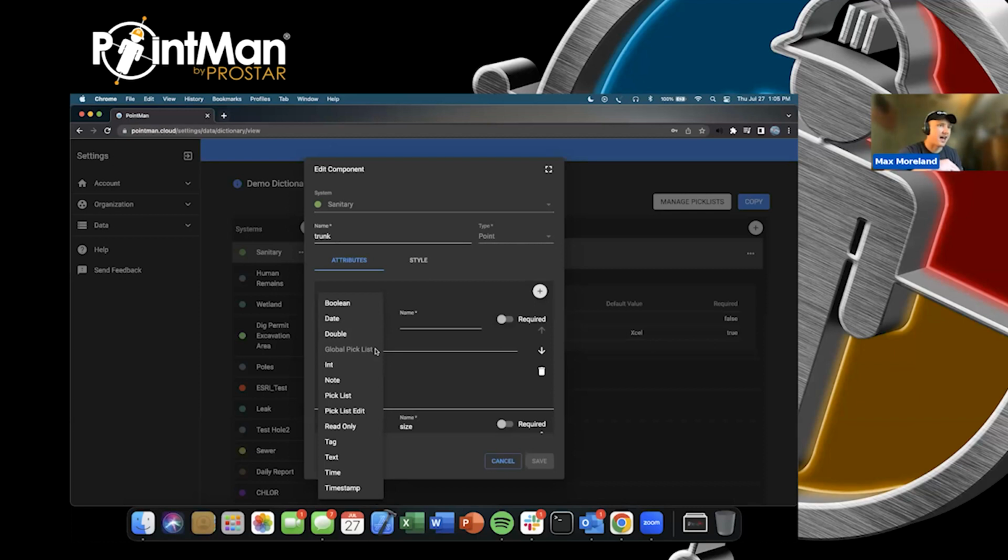So let's say you just had maybe a color for whatever this would be. You could have red, blue, yellow, green, and then you could just select it and it would pull up that list. You could choose from there. Global pick list just allows you to copy a pick list and set it to another component, even if it's in a different system entirely. That way you're not just recreating the same one over and over. Int is integer, so those are your whole numbers.